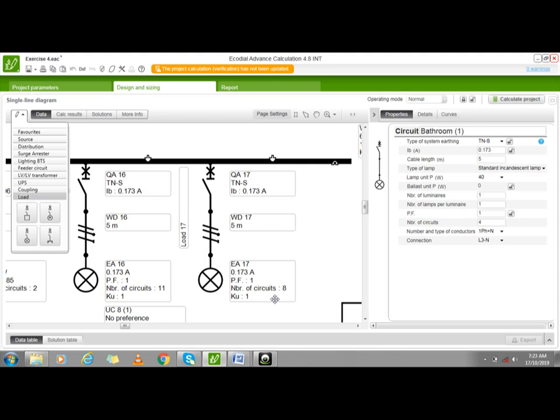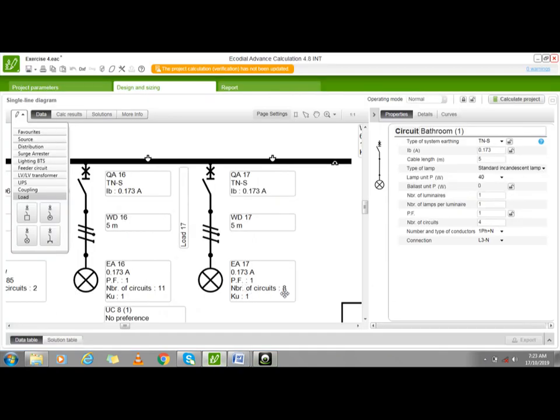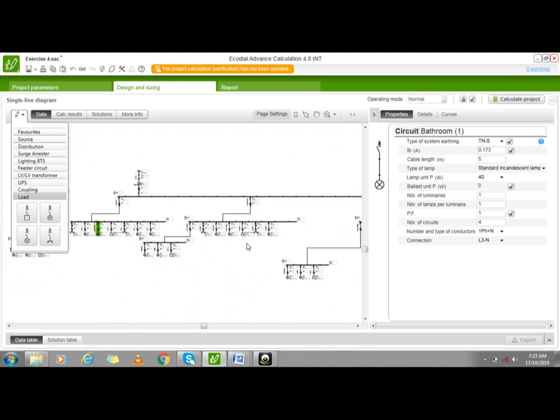Then coming down to the next circuit, 11 lamp loads were required for each floor in the corridor and staircase. Then a total of 8 circuits, 8 lamps, has been added, as it is the ground floor. It is clearly mentioned in the question: the ground floor has 8 outdoor lighting points that are to be mentioned. So that is why 8 circuits of lamp load have been added for the ground floor, but this is not added for the other floors. Everything else is going to be the same.